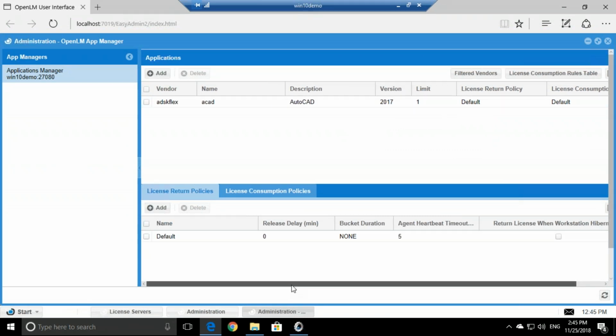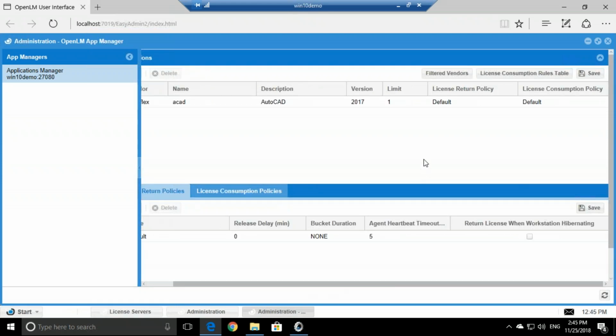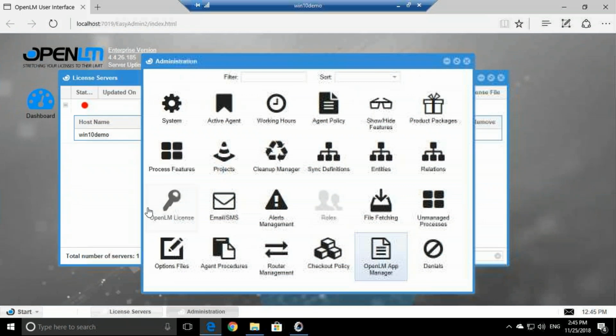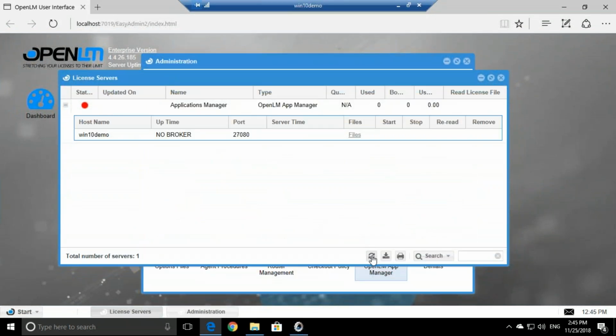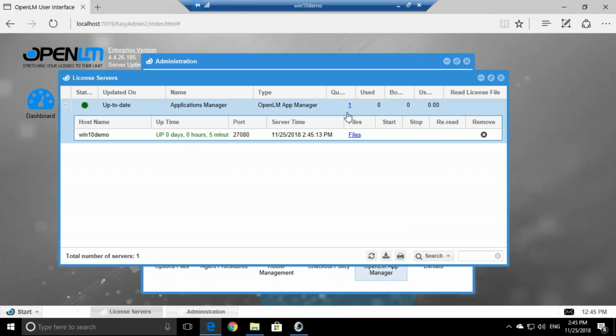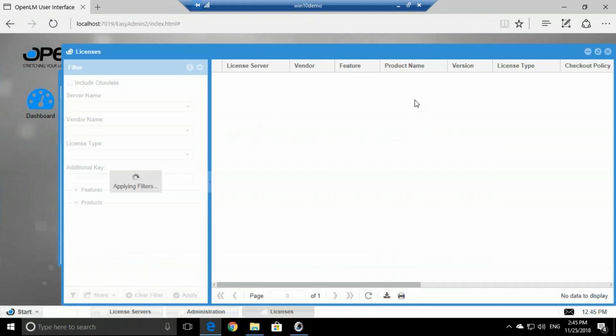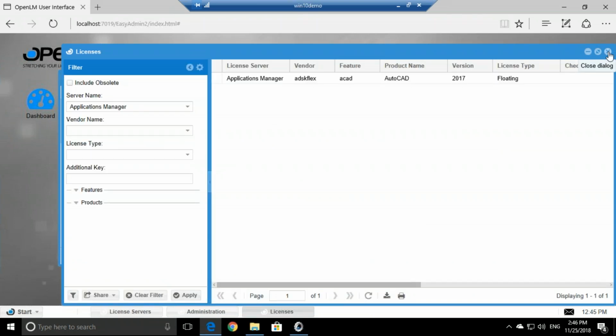And that's it. Now all we have left to do is simply go to the license server window, click refresh, and once we refreshed, we see that now it's all connected. We have the quantity of 1 of the applications that we want. Here we go, AutoCAD.